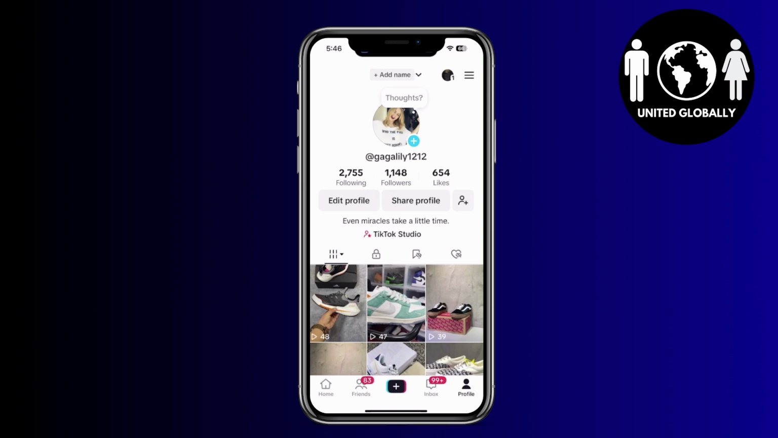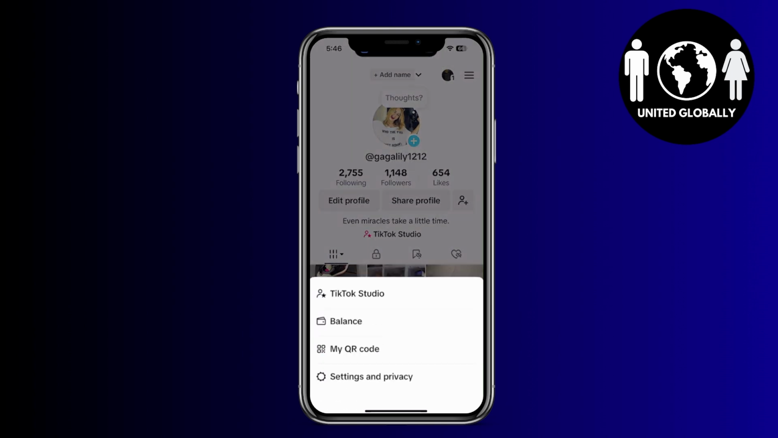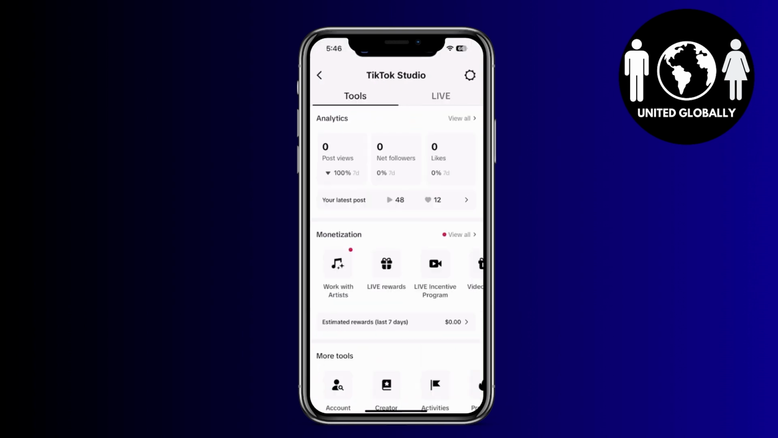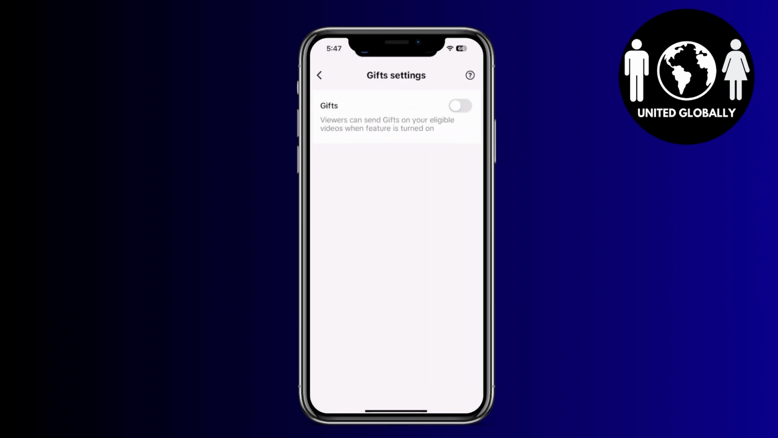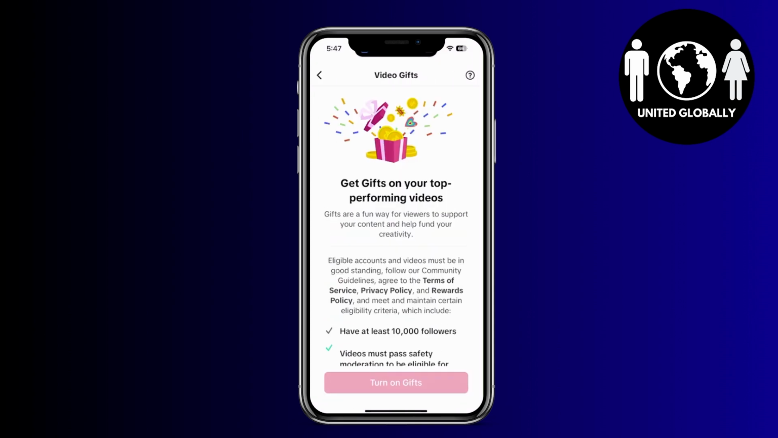Now, first and foremost, go to the profile section of your TikTok account and then go to the top right hand corner, click the three lines, click TikTok Studio. Now, when you do that, you're going to want to head over to video GIFs and just go ahead and click that. Now you can see here's the option. It says right here, viewers can send GIFs on your eligible videos when the feature is turned on. So all you gotta do is just click turn on here.